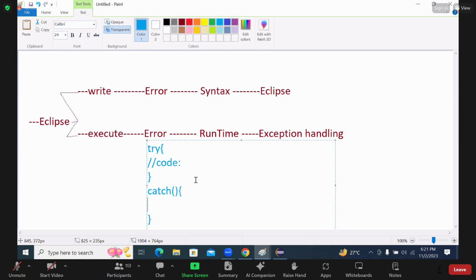Now, what is the functionality of a try block? Identifying the error. In the same way, the functionality of a catch block is catching the error and printing the error.